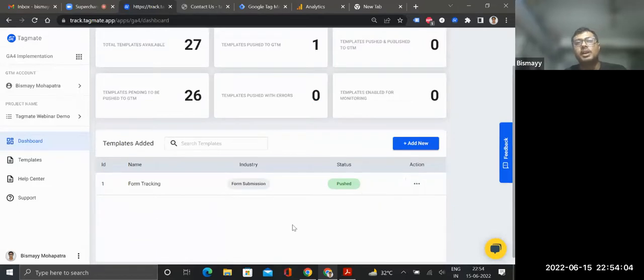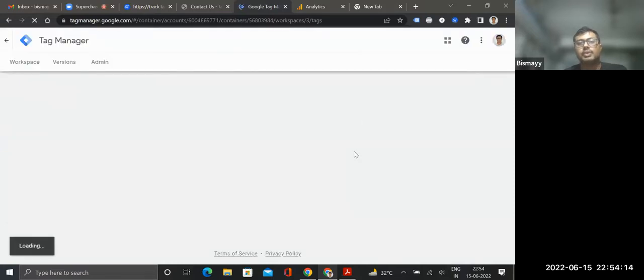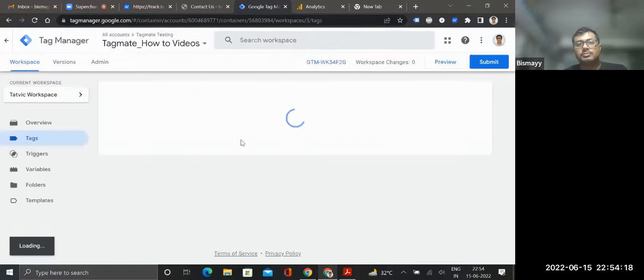In the log, you can see the form tracking, and if you want to go back and check on your Google Tag Manager, this is my Tag Manager screen, which you would have access to. Let me just see if those templates have been pushed or not. I'll hit the refresh button.